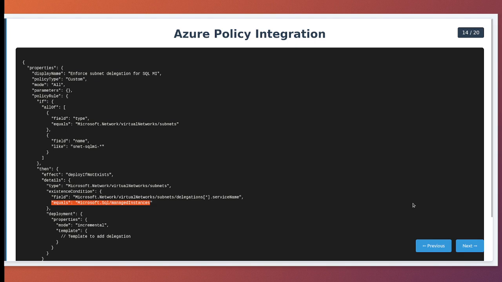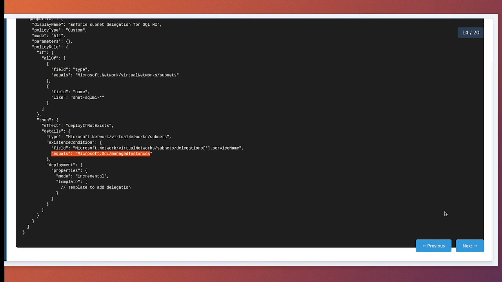Remediation tasks can automatically fix non-compliant resources. For example, if someone removes a delegation or modifies a service-managed NSG rule, the remediation task can restore the correct configuration. This self-healing approach reduces operational overhead.